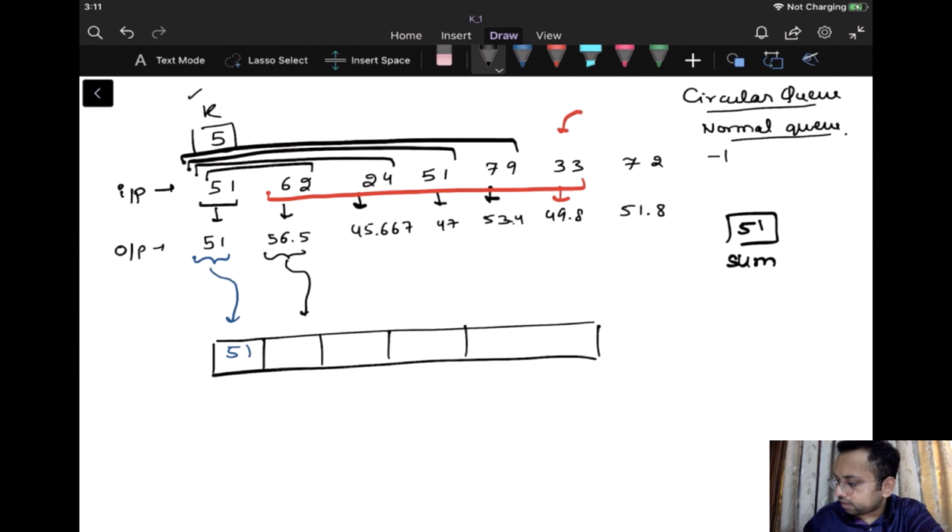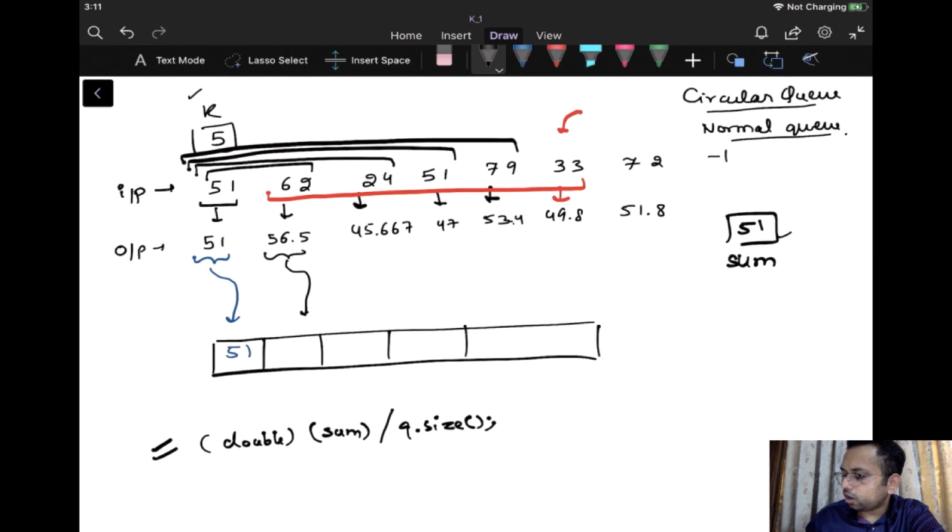So I can print the average by this, because the sum is also an integer and the size of the queue is also an integer if we are trying to find the average. So what I can do is make it double by writing double in front of it. I can consider sum as double, and divide it by the size of the queue, right? So this will be our output.